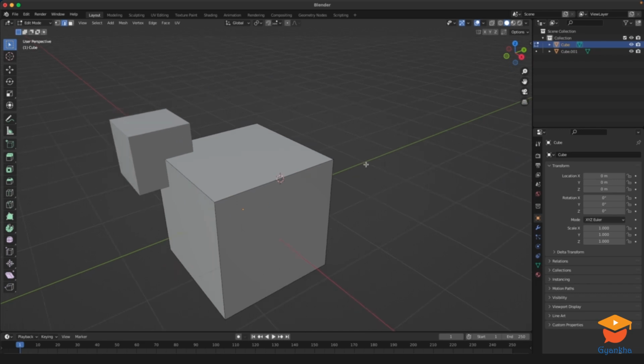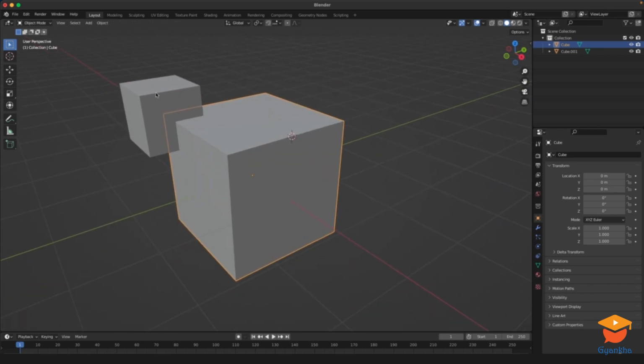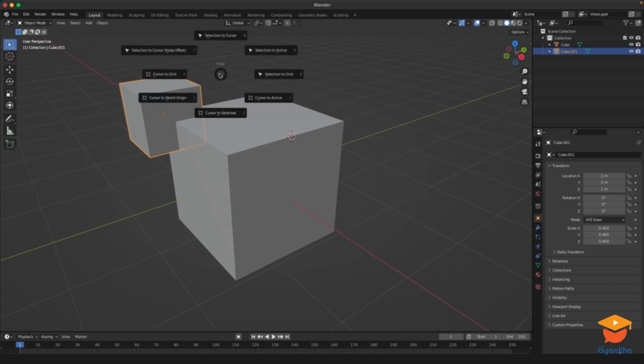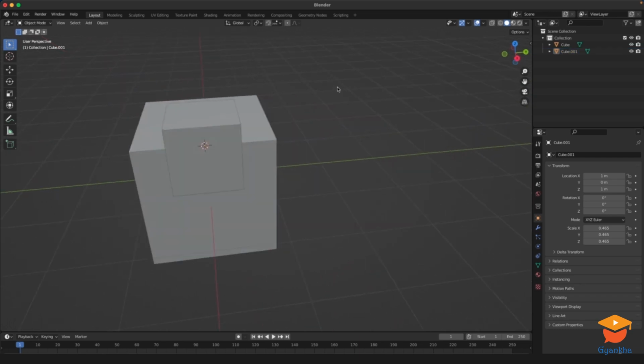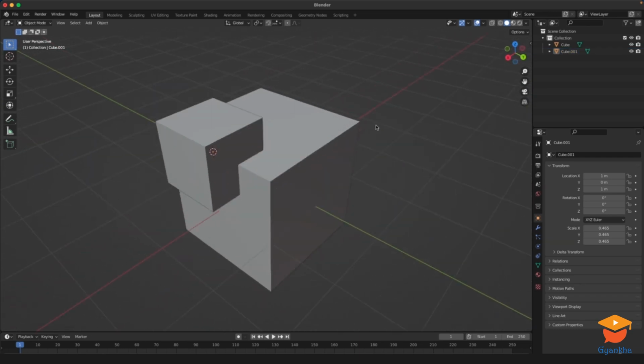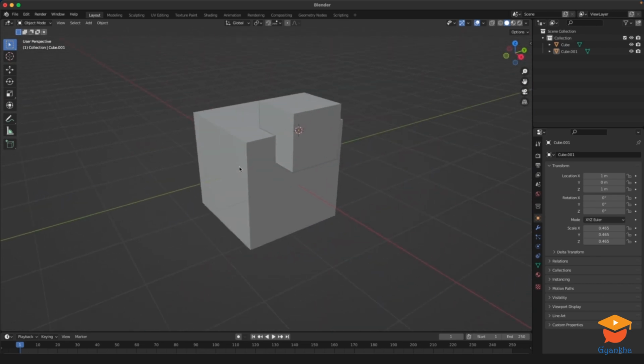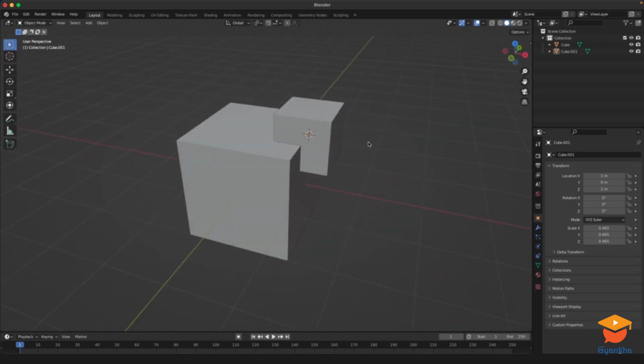So now let's go back into object mode by pressing tab. Let's select the small cube, press Shift S to bring up the snapping menu, and this time we do selection to cursor. So we want to snap the selected object to wherever the cursor is. And there you can see that our cube now snapped to exactly where that 3D cursor is.